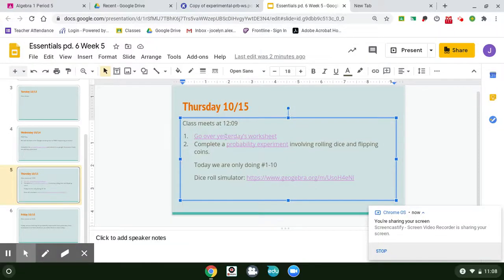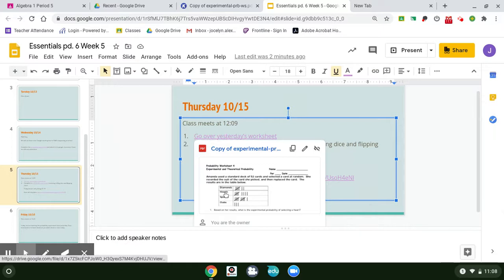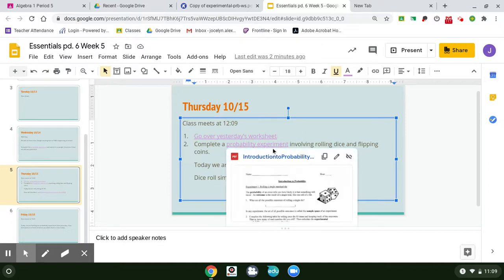All right, so today we're going to first go over yesterday's worksheet. If you click on this link in today's slide, the answers are here. If you have any questions about those, we can go over them next time. Then we're going to do numbers 1 through 10 on this probability experiment. So let's walk through these.